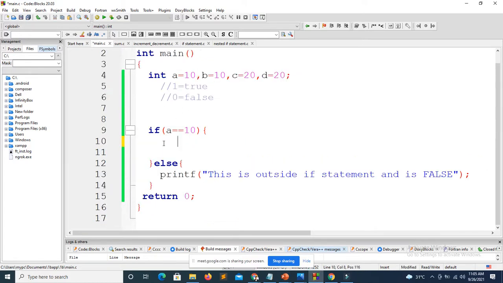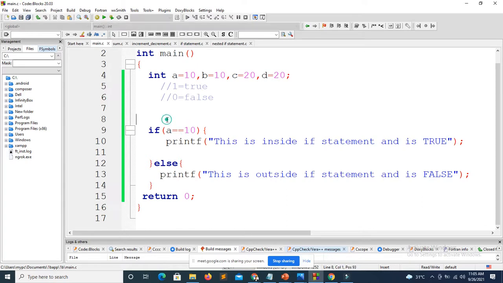For example, let's print inside if statement that is true. A equals 10. Is that true or false? True, because the A above is 10.